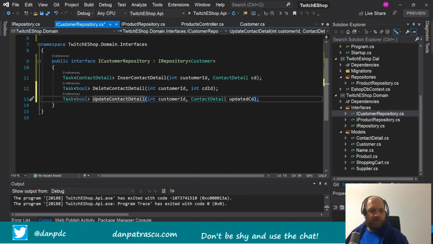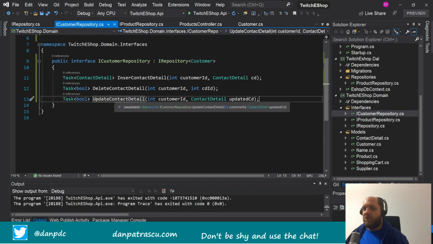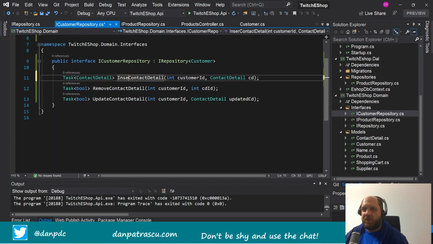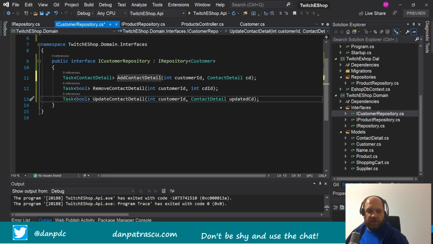Okay, thank you very much. And then we have once again update contact detail, and I would also say that maybe the best thing to do here is not to name this delete contact details, but maybe remove, because we just want to remove it from a list, from a collection of contact details. And here maybe not insert but add. So I guess that would be it.